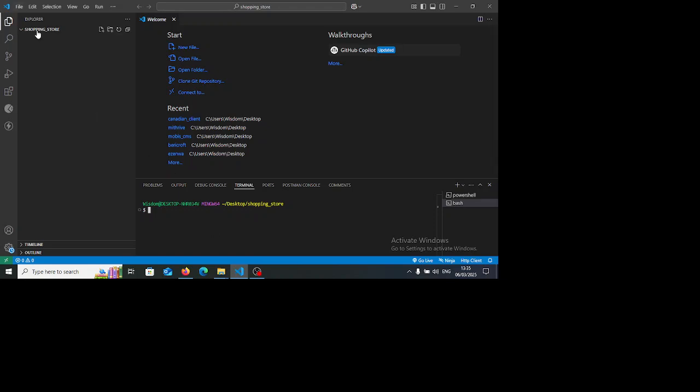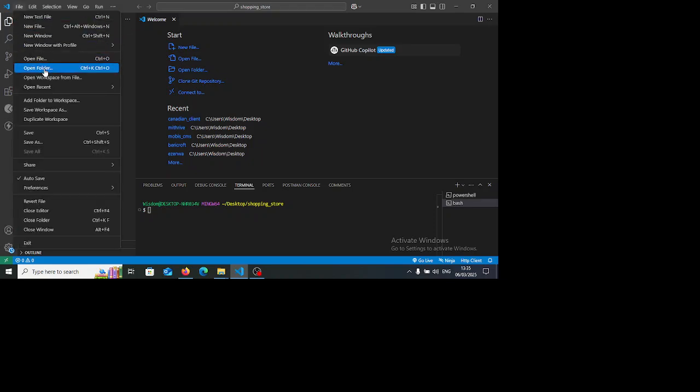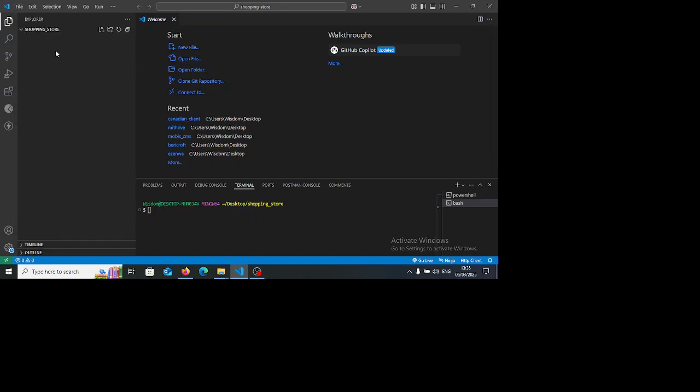I already created a folder called shopping_store. I created it on the desktop and then I had to open it up here. You can just go to open folder, then select the particular folder and make sure that the folder is open. Then you can start by creating.